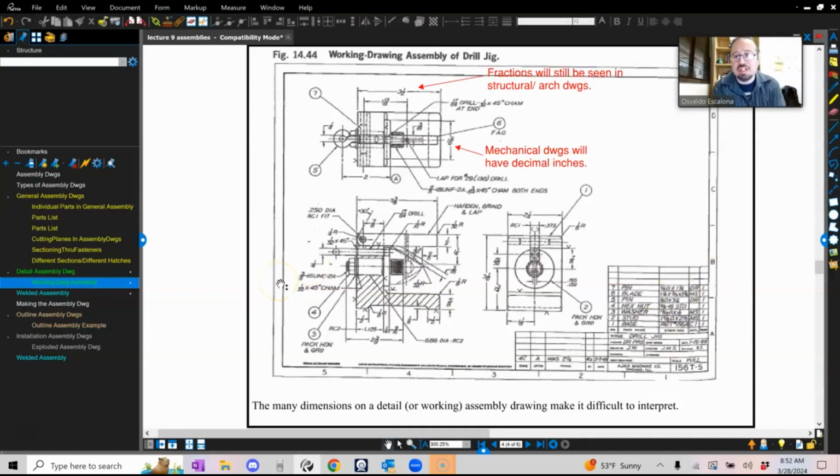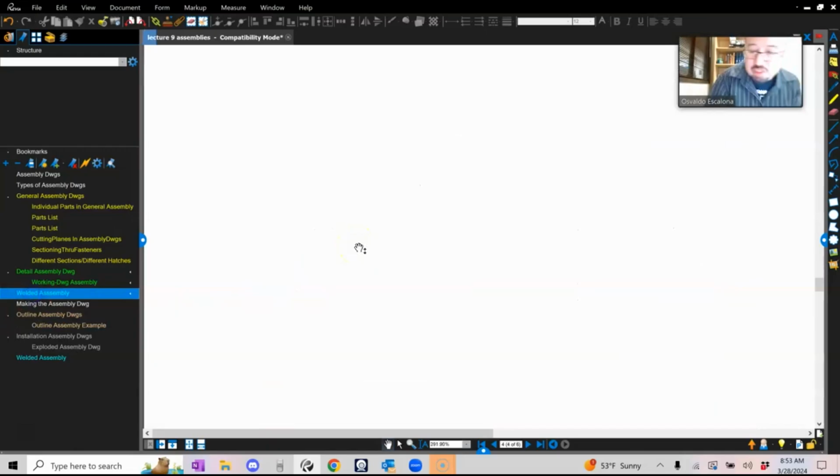So similar to the general assembly in terms of the part list, but with all the information required within the same drawing. You don't go somewhere else and try to do it. Unless it's something super complex, you will have a mono detail, a detail on the side that has all this information. Okay, let's wrap up with the welding assembly, and then we will continue next week.